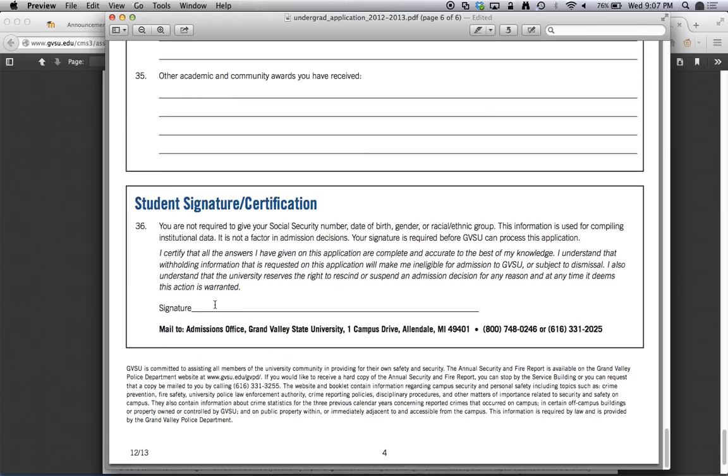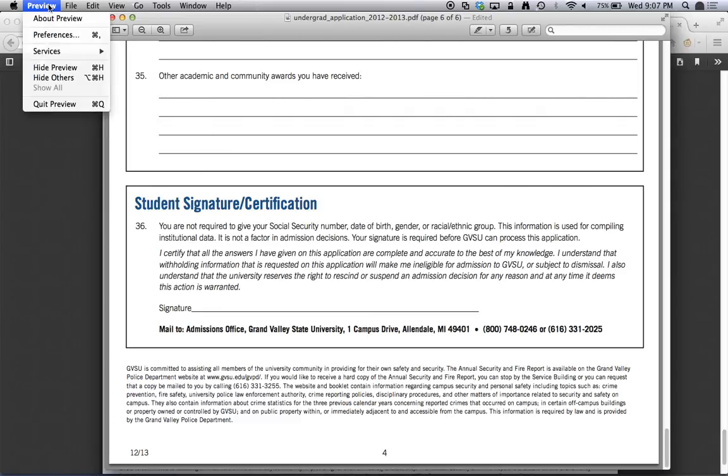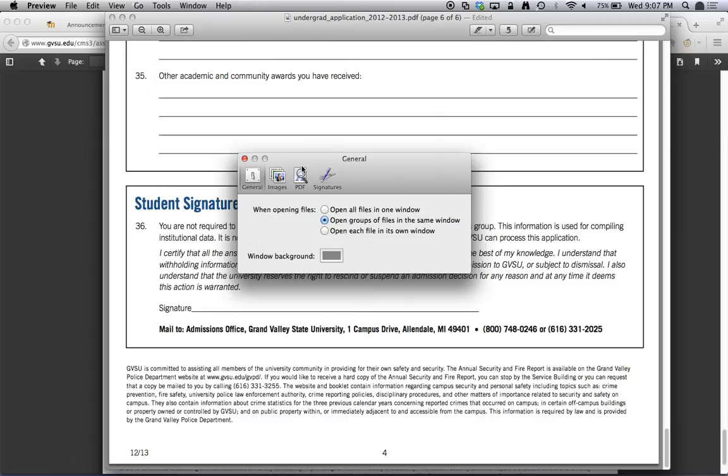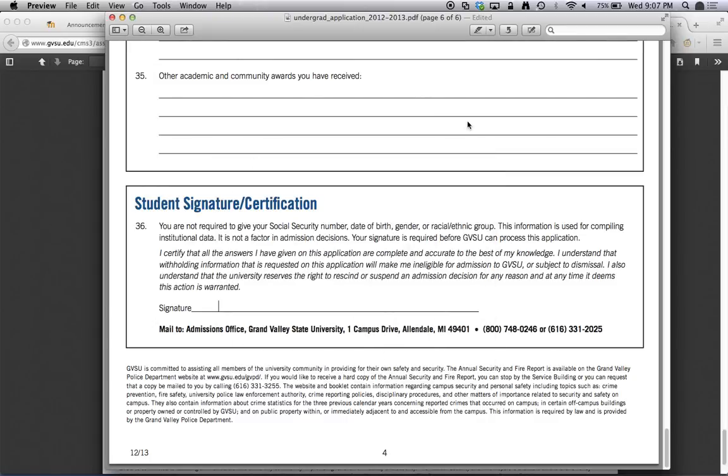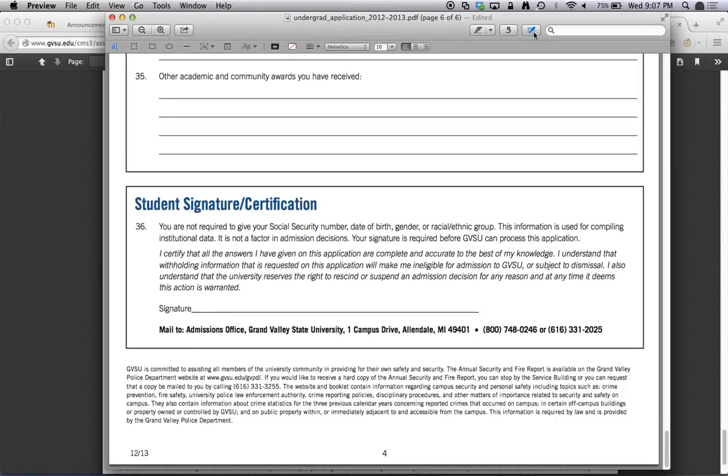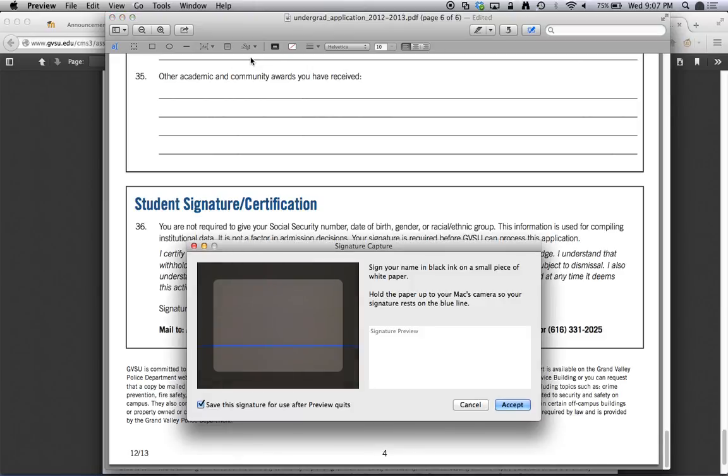Well, here is a spot for the signature. Of course, you could go ahead and just type in your name, but what if you wanted to have a signature that is your own? Well, here's what you would do. You would go to Preview, Preferences, and then click on Signatures, or another way to get there is to open the menu and click on Signature, Create Signature. Okay, so it takes us to the same place.